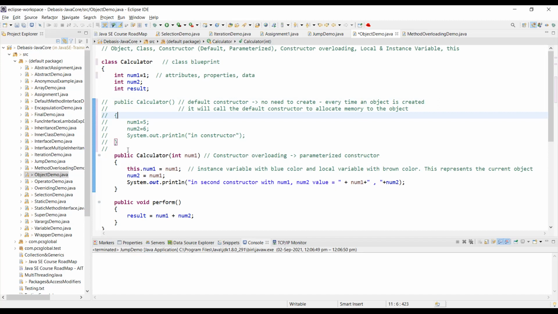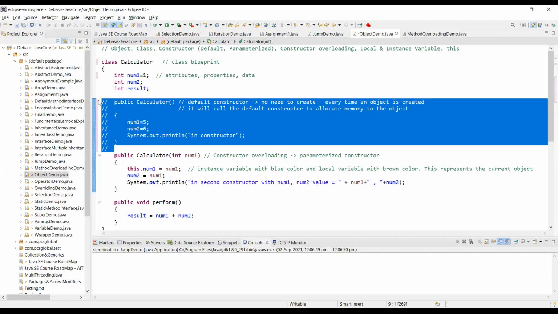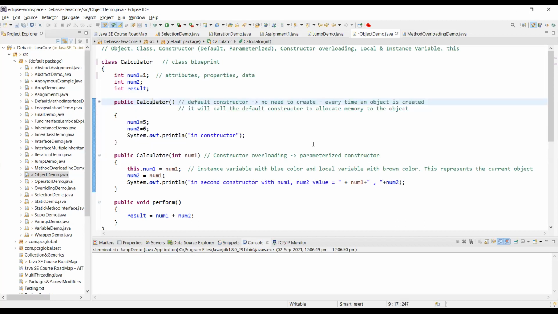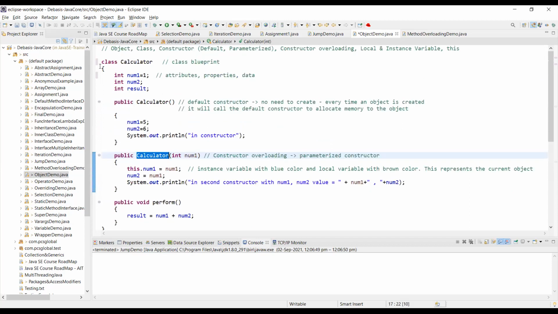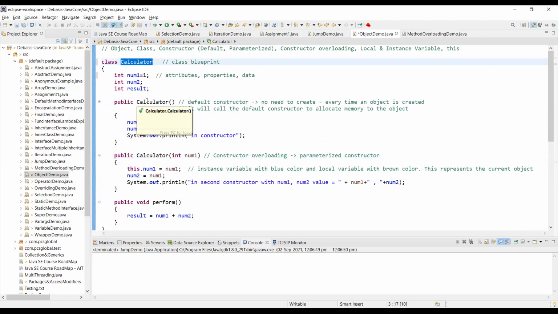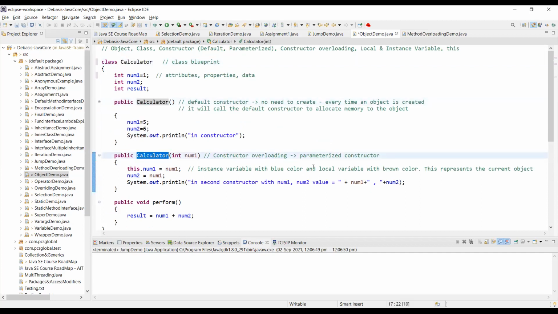Now, in this particular case of a class, I have a calculator constructor. I have another calculator constructor. So there are two calculator constructors. My class is calculator. My constructor is also calculator. My other constructor is also calculator. Can I have more than one constructor? Yes, I can. This is called constructor overloading. This is the default constructor. No need to create it. Every time an object is created, it will call the default constructor to allocate memory to the object.